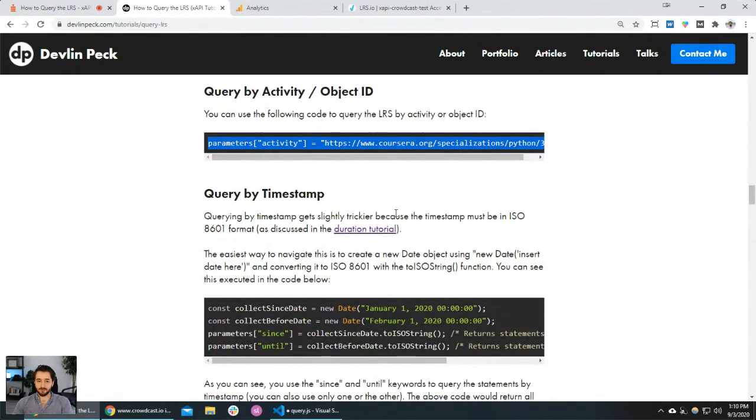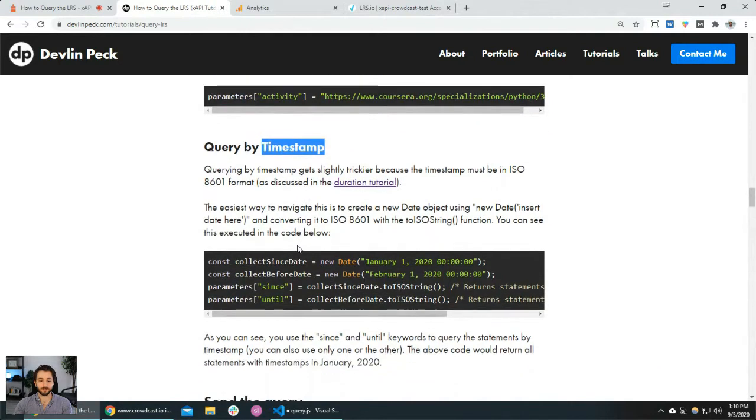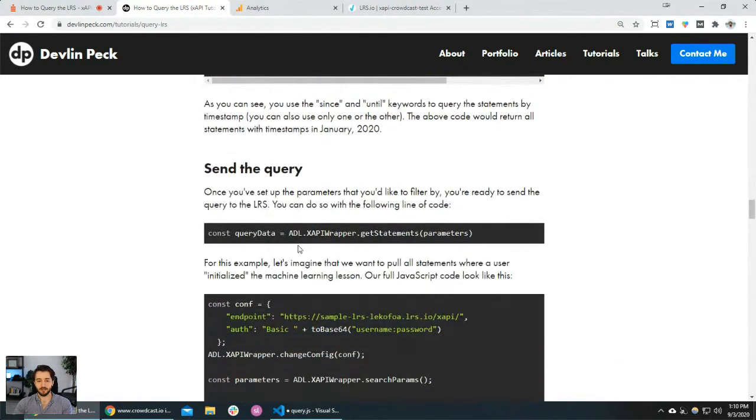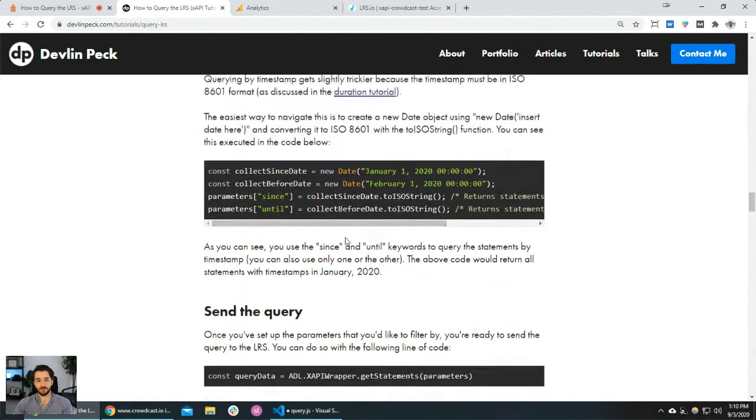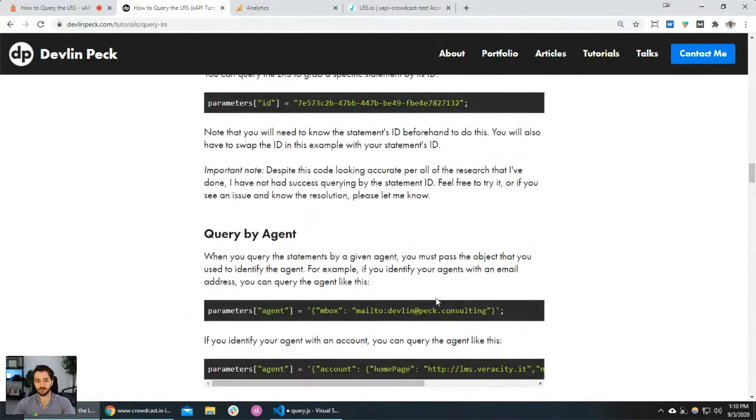Now these ones get a bit more complex, and again, you probably wouldn't need to use them super often, but just know that they are available. You can query by timestamp, so you can say, give me all of the statements after a certain date or before a certain date, and that's it. Okay, so it might be a bit underwhelming, but this is all we can query by.